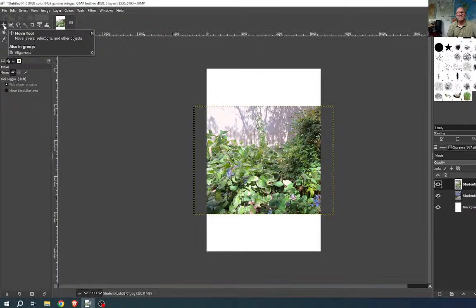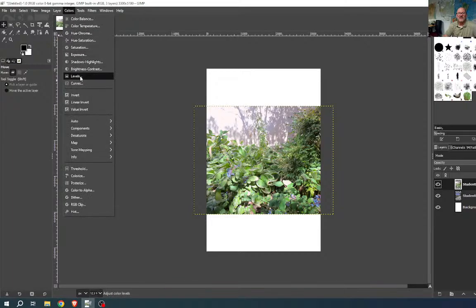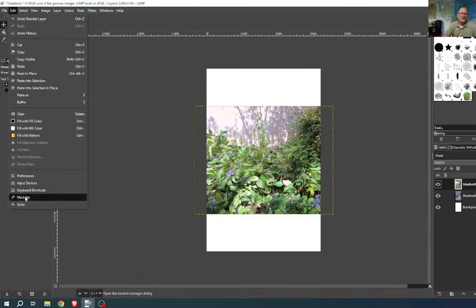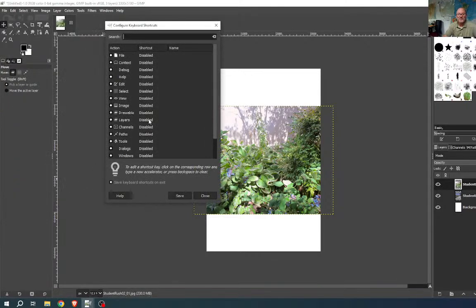There are a couple other ones that we may want to do that are similar or the same as Photoshop. Like Control L would be levels. If you go to Colors and Levels, we do that quite a bit. And that does not have a shortcut. I might as well do it right now. So keyboard shortcuts. I'm going to go to the Colors menu, if I can find it. Or I can search for levels.